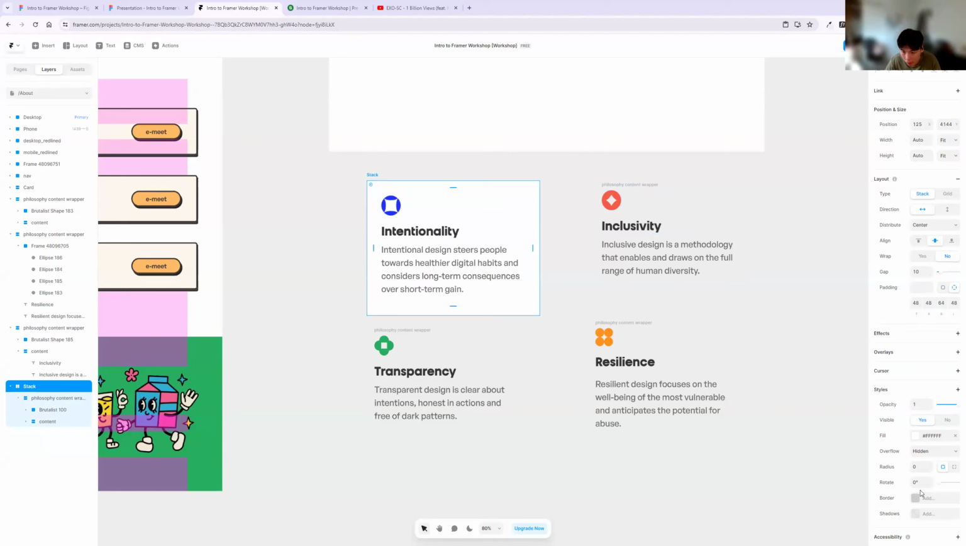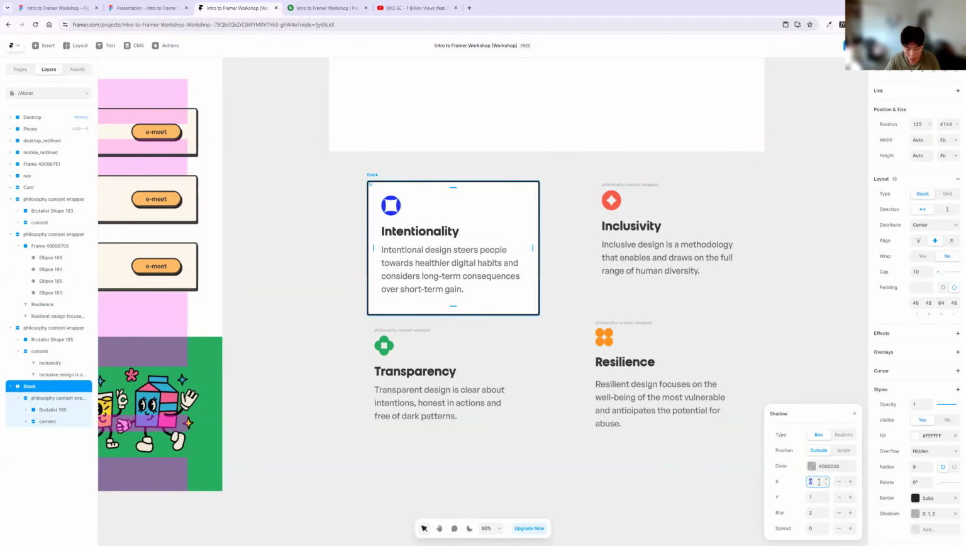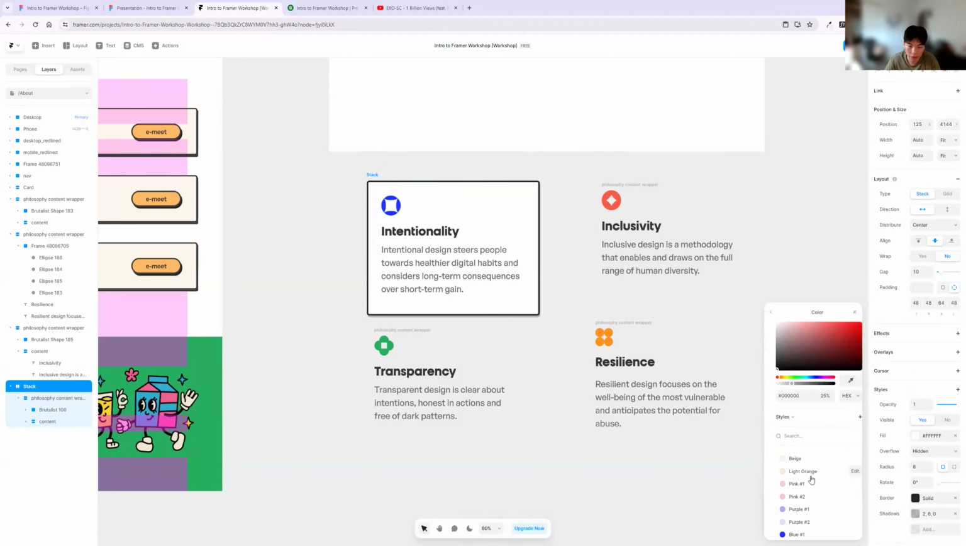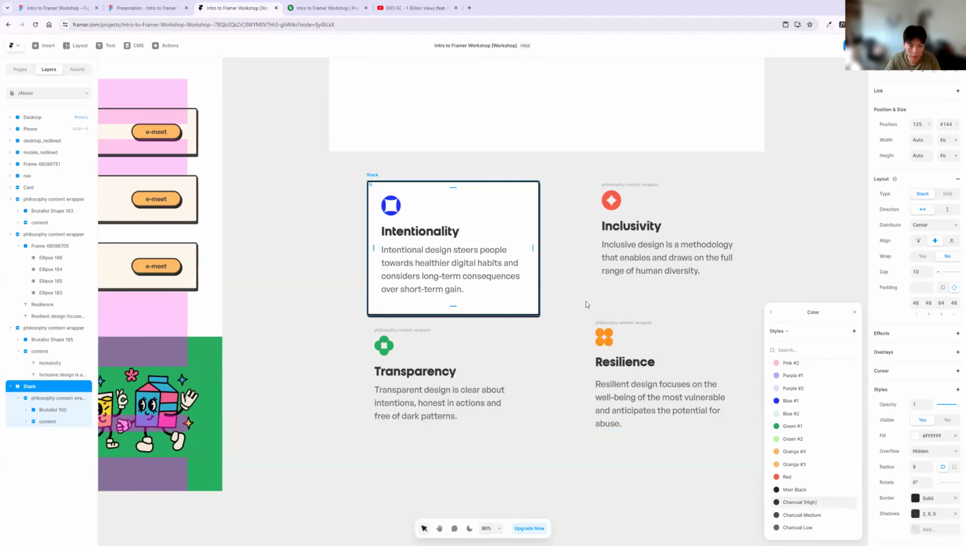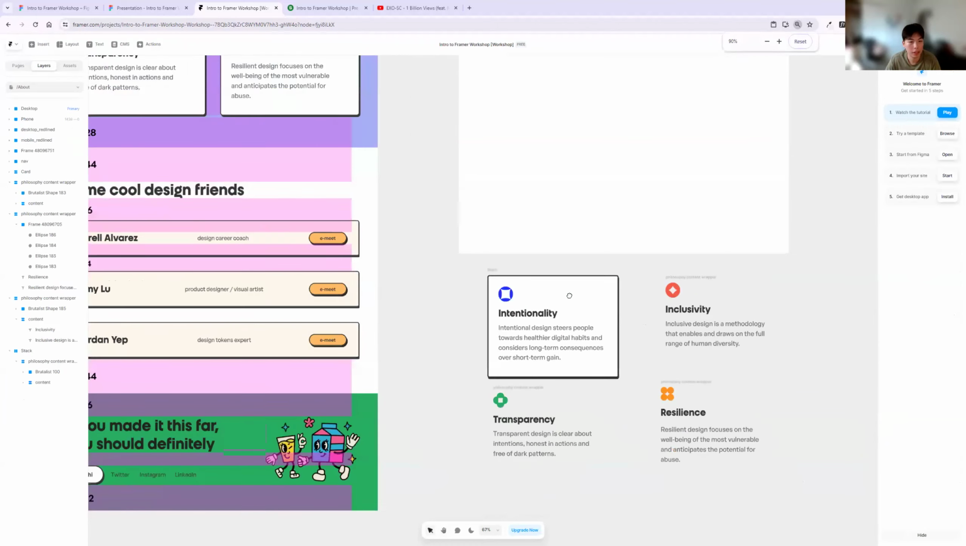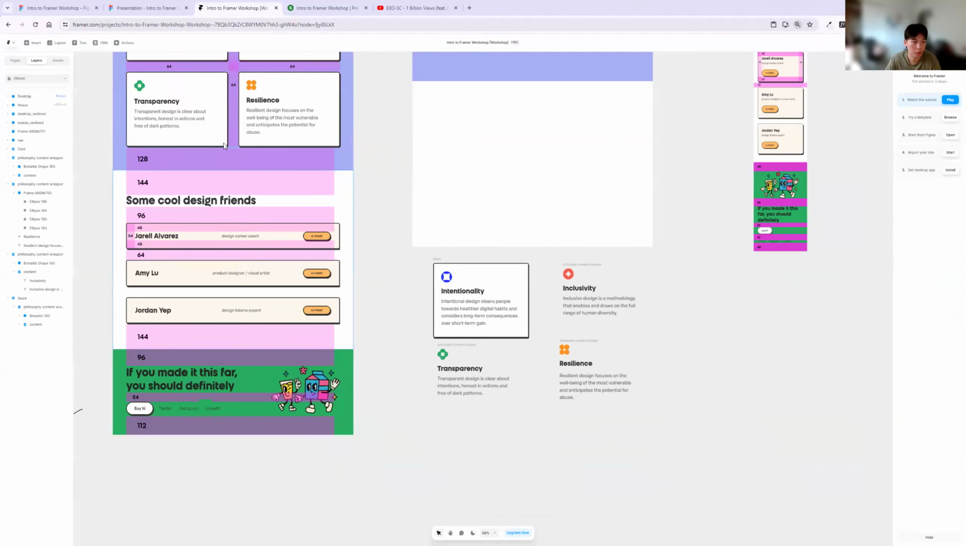It is a bit curved in the radius, so let's say I want to set that to like 8. I have a border once again of the main black that's 4 pixels tall. And then I have my shadow, which is 2 and 6 with no blur. And there you are.